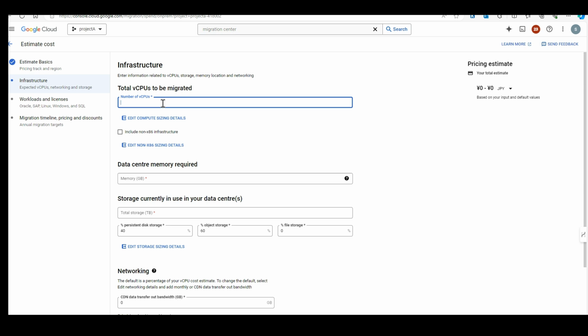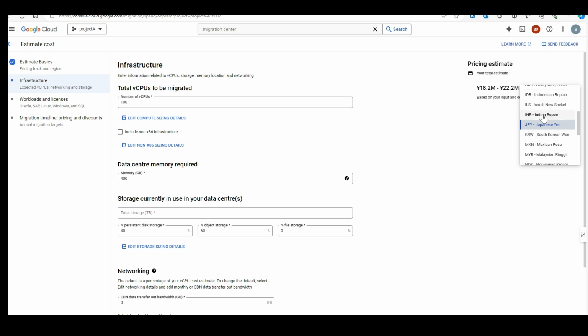Let's say I'm going to make it 100 virtual CPUs, okay, for the time being. And here you can see that it's showing me the cost in Japanese yen. Let me go for Indian rupees. So it's 9.5 million to 11.6 million. I think this is a 5 year report.